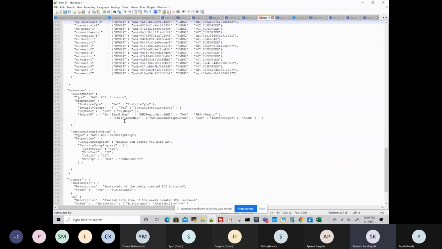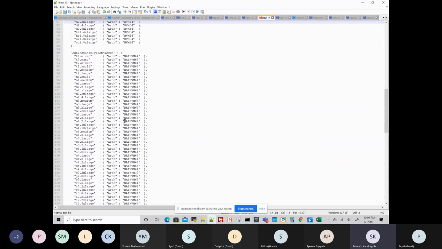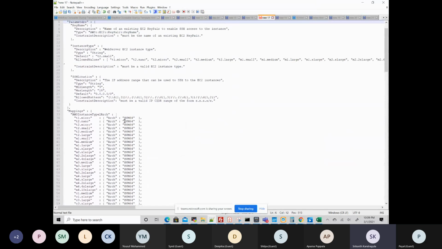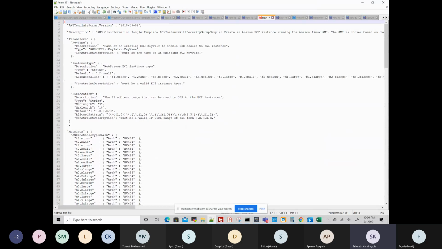Here I'll simply explain this code in a few words. There is nothing in this. If you can see, initially it gives the template format version. This is common for everything. After that, they gave the description. You don't need this description. If you want to remove it, you can remove it. This is just for your information, that this is just an EC2 template with security groups. It's creating security groups and EC2 instances automatically. Just the description, you can remove it.